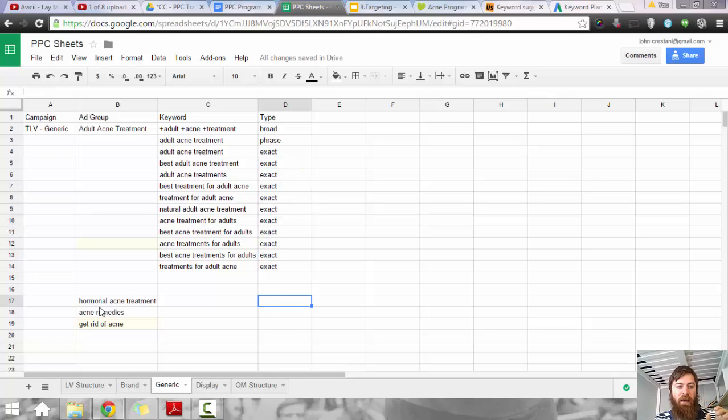Now this is a really solid ad group. I'm actually going to get rid of hormonal acne treatment because I think you're getting the idea. But notice, remember, the root keyword, I'm putting that in phrase and exact as well. Then I have these keywords right here. So this is 1, 2, 3, 4, 5, 6, 7, 8, 9, 10, 11. Then we have these three up here. So we have 14 keywords in this ad group.